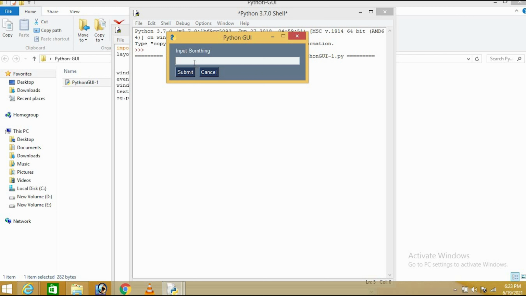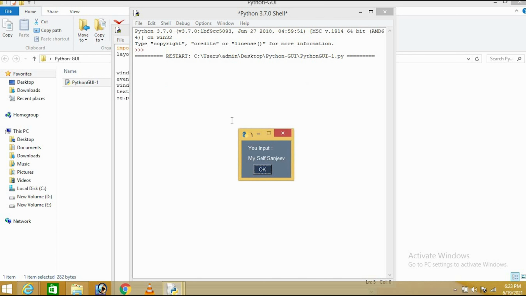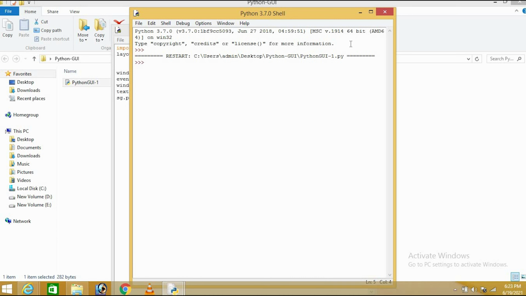Okay, now we will enter "myself Sanjay" and submit. We will get the value in the message box: You input myself Sanjay. Okay, it is the first program of our PySimpleGUI library.